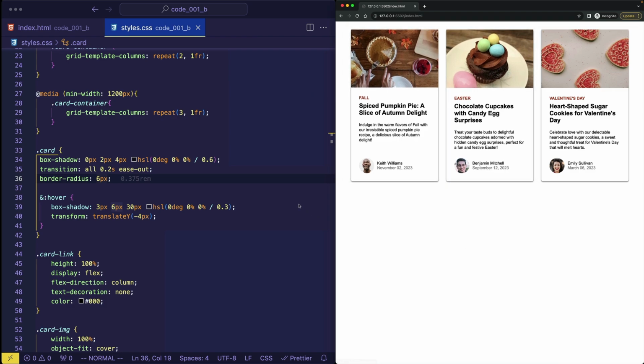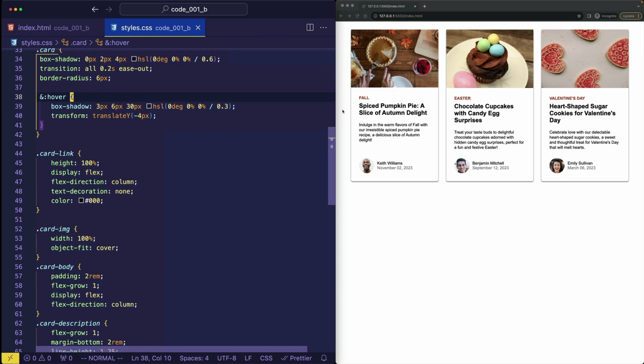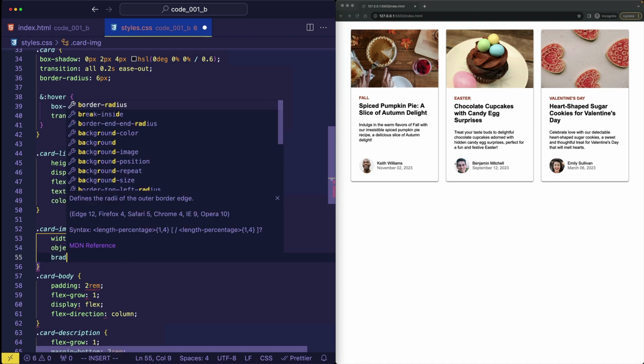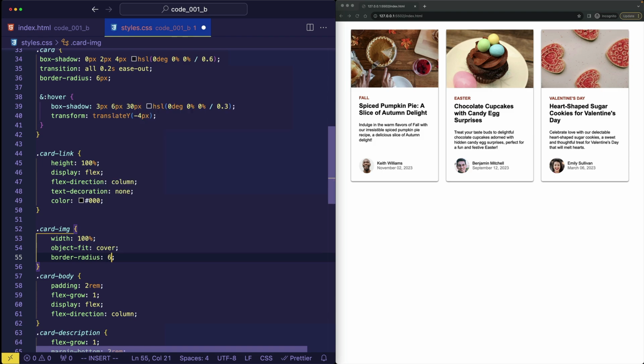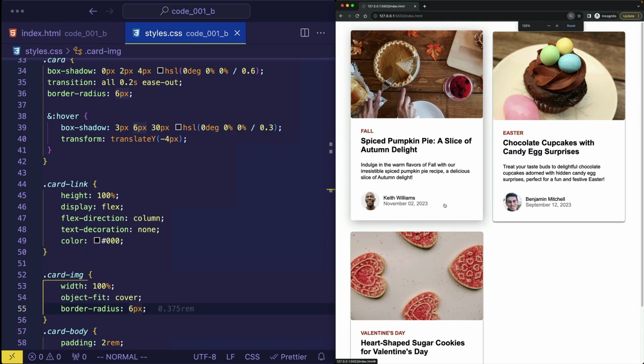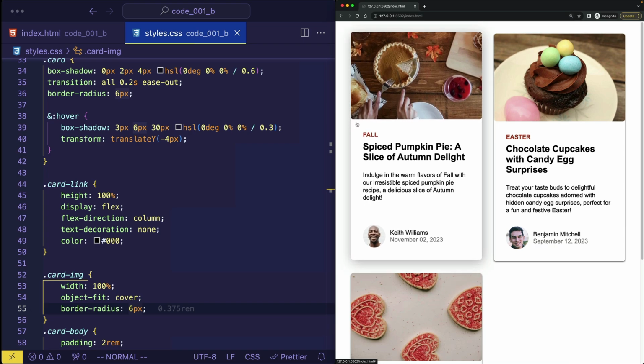So in order to fix that, we actually need to apply this border radius to the card image class as well. So let's try that. In the rule for the card image, let's also set border radius to that 6 pixels and see what happens. And now you can see that the tops of the cards are rounded as well as the bottom of the cards. But notice that the bottom of the image on the top of the cards is rounded. You see here? So that doesn't look great.